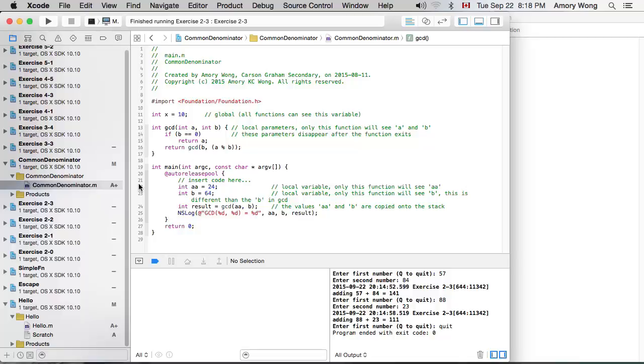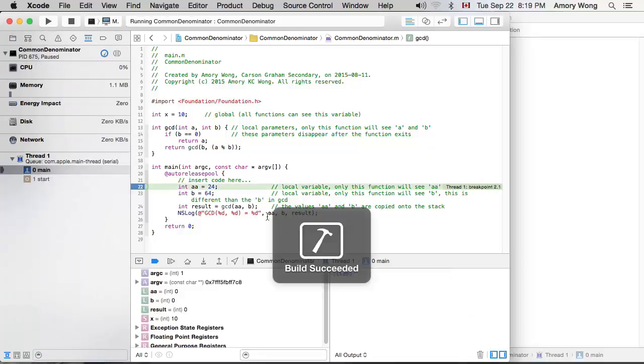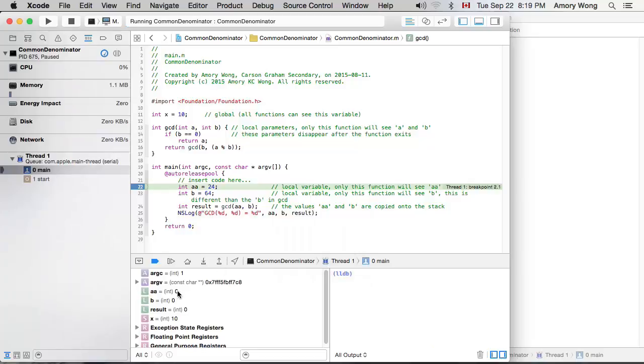Okay, this example goes through GCD, which is a recursive function. It will give you a demonstration of how local variables are allocated on the stack. So we'll run this.